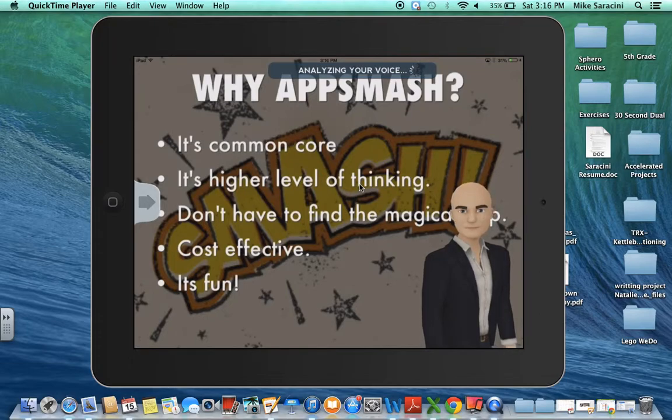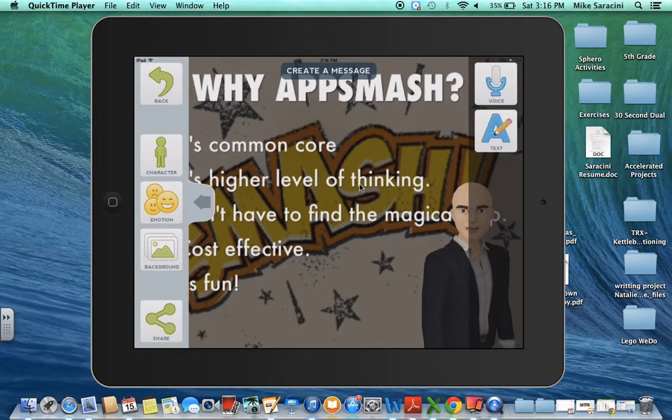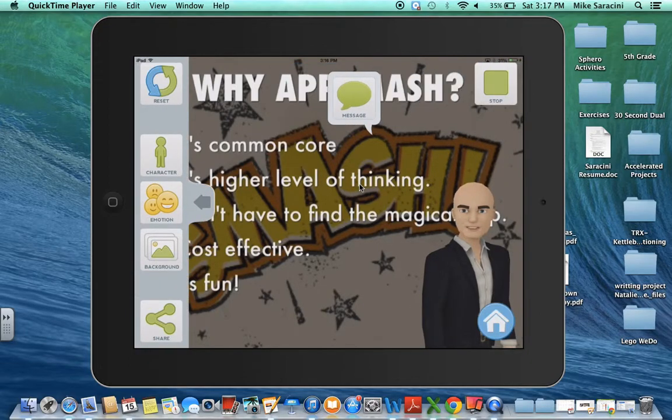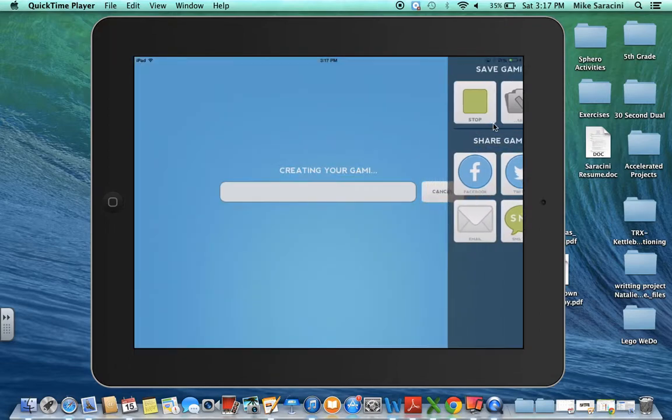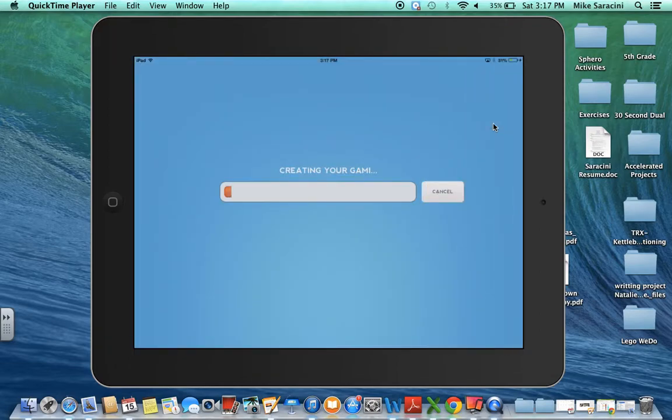If you're not, you can go ahead and re-record. And that's the beauty of Tellagami. So it's playing back. I'm happy with it. I'm going to stop it. And now I want to save it. So I'm going to go ahead and press the share button, and then save it where it says save. And when I save it, it's going to save it to my camera roll.